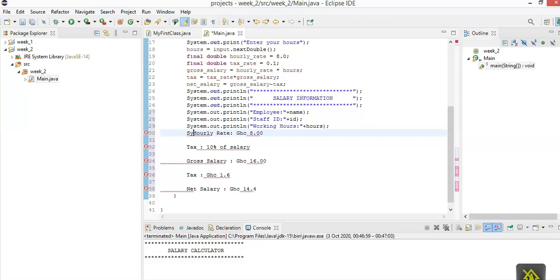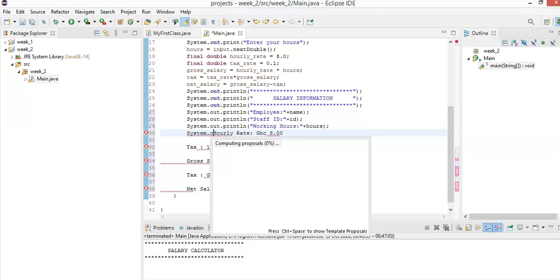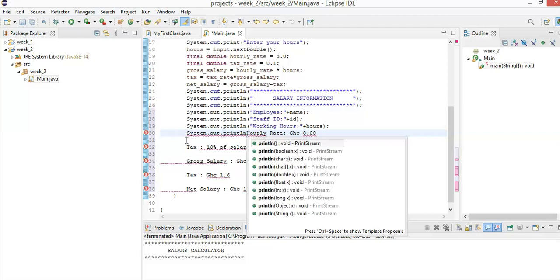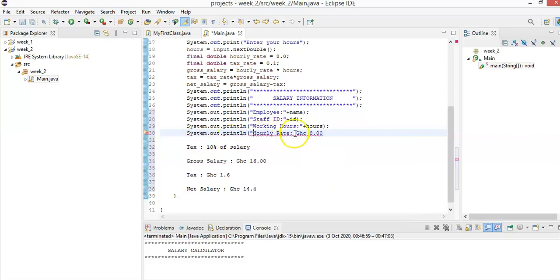System.out.println. So our hourly rate times. Here the currency is also a text, so the string will end somewhere here. Then we'll add our value for our hourly rate. Okay. So then.